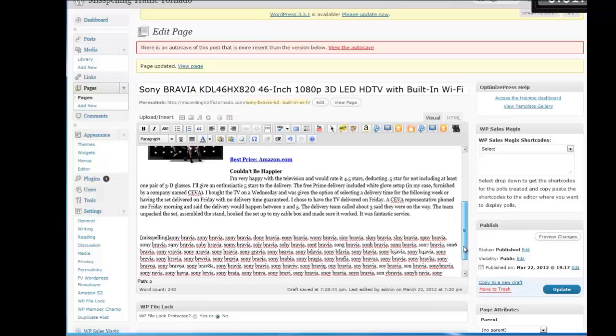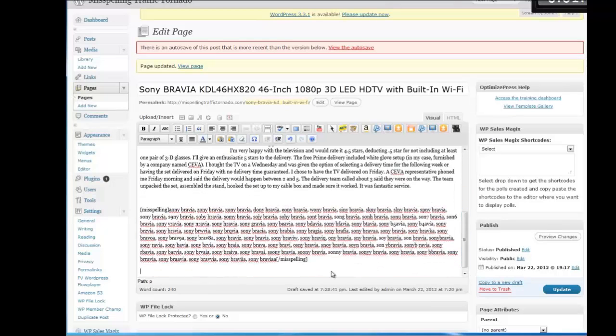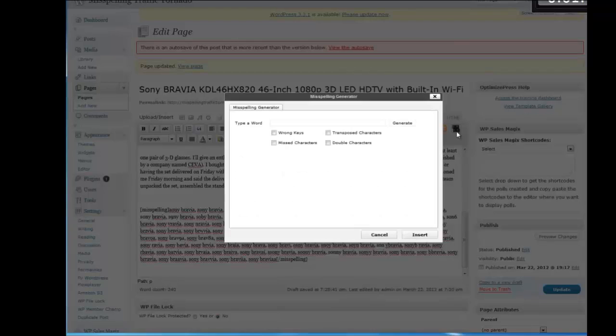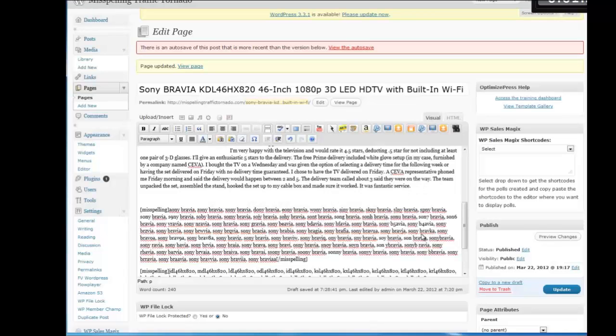To add other misspellings, just repeat the process. This is especially effective for product model numbers like this. Click Update to save the changes.